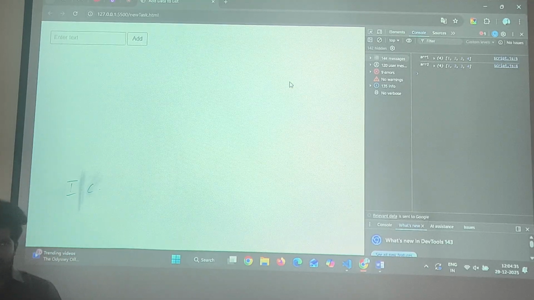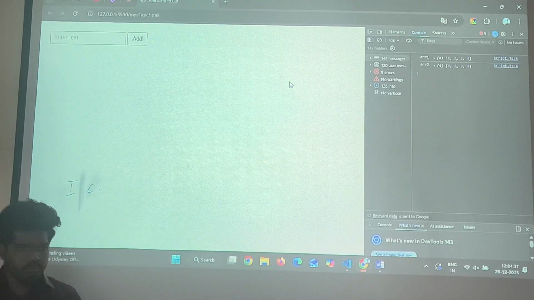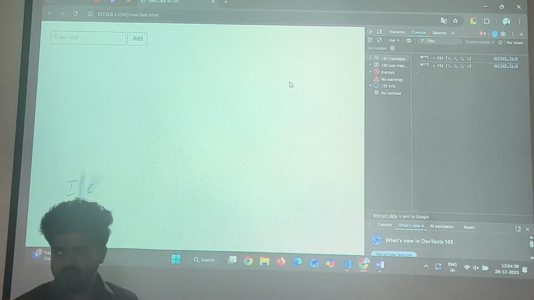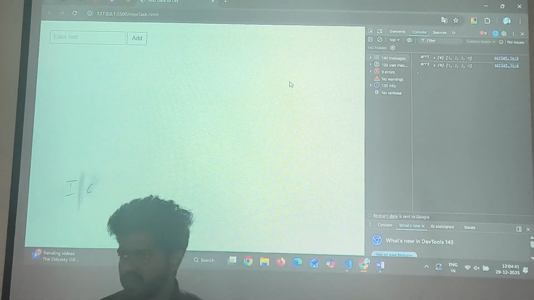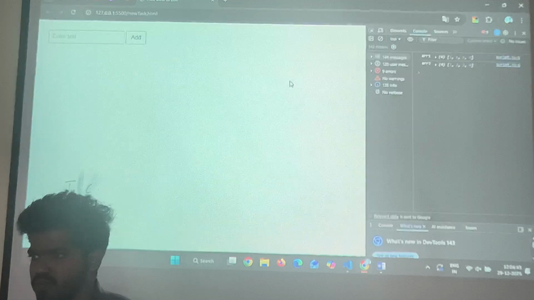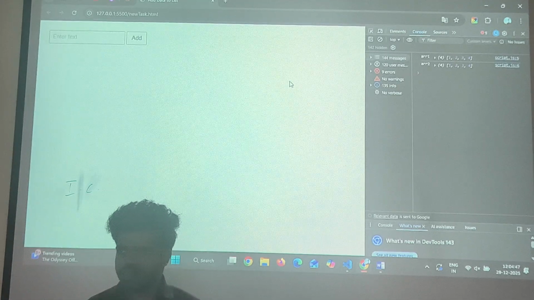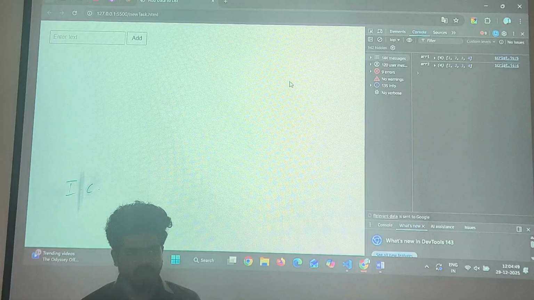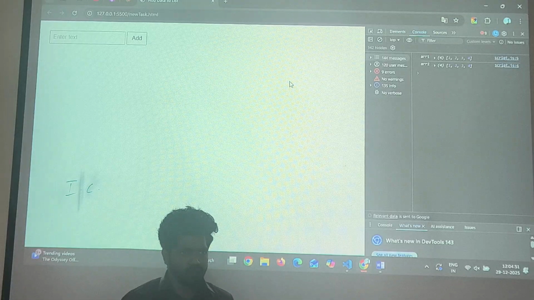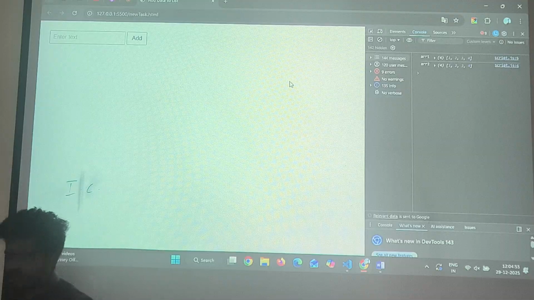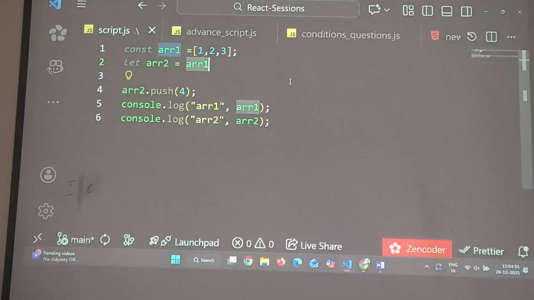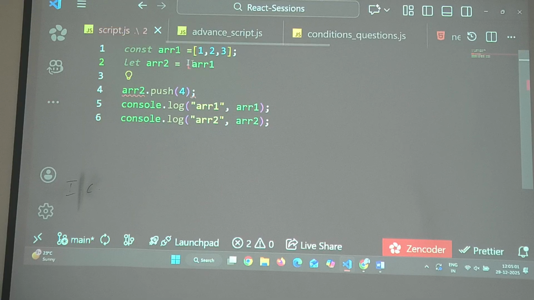Do you know about call by value and call by reference? If I call any function by value and try to change that value, the change happens on that value only. If I call it by reference, it will change the actual values also. The same thing happens here: the reference is passed to the other array. To avoid that, we can use the spread operator.